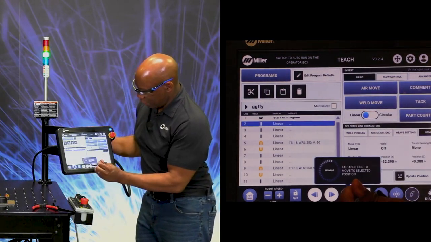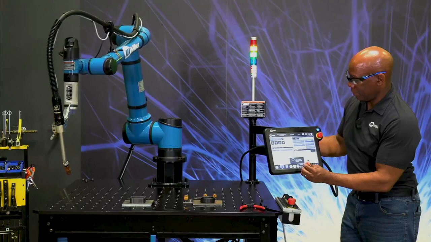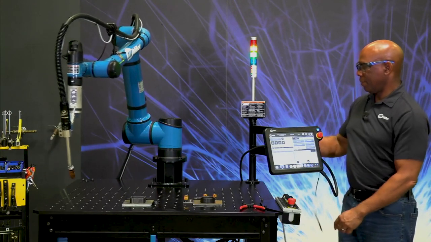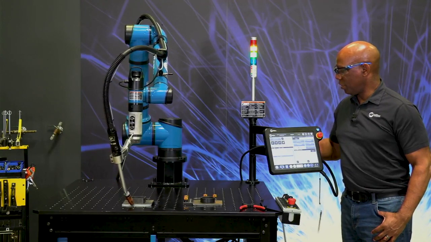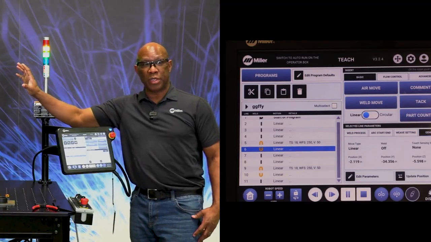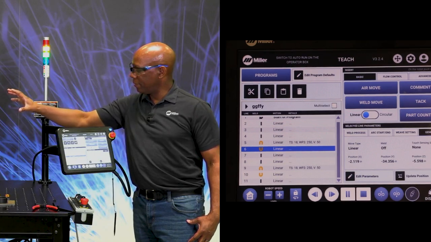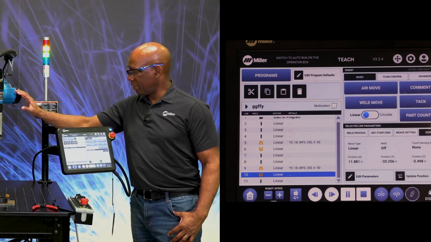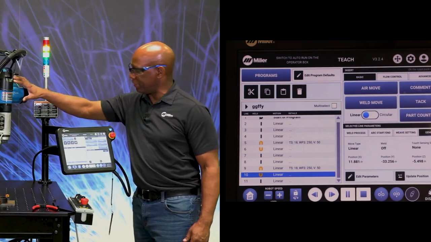If we bring it over, and then play, the cobot goes to the original line. And then comes over to the second part that we used our copy paste shift on.